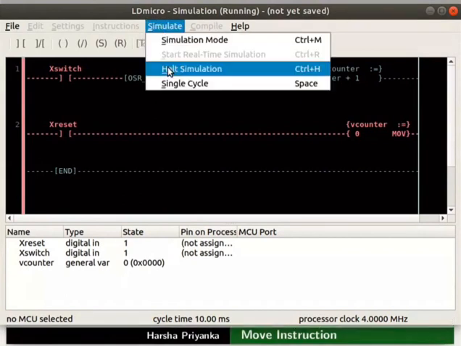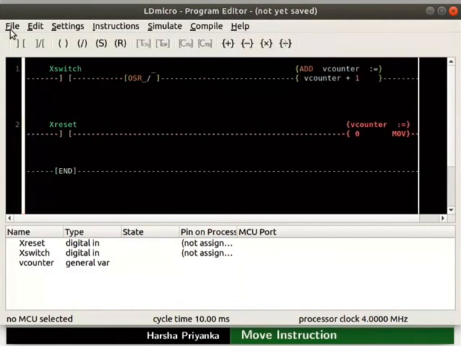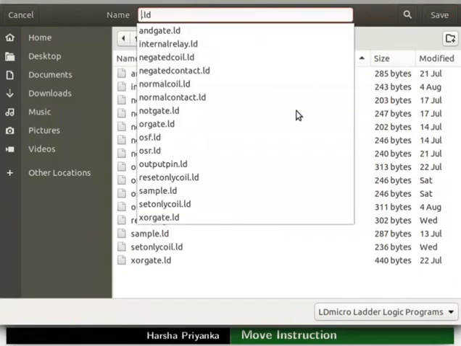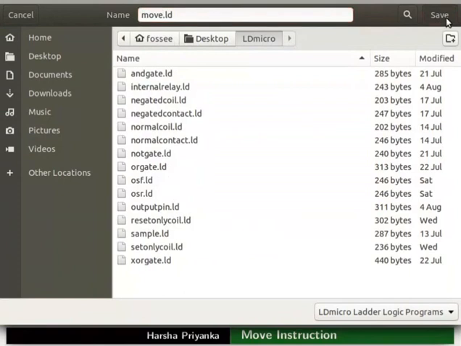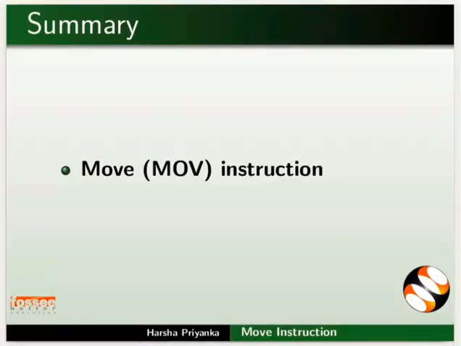Turn off the simulation mode as shown. Save the ladder diagram as move.ld. This brings us to the end of this tutorial. Let us summarize. In this tutorial, we learnt about working of move instruction.